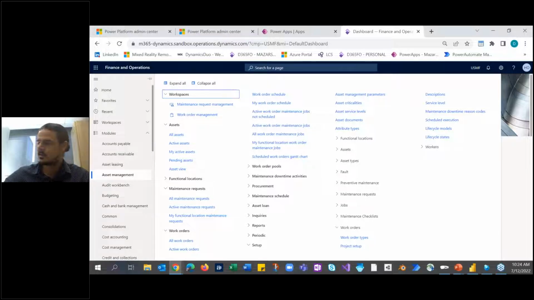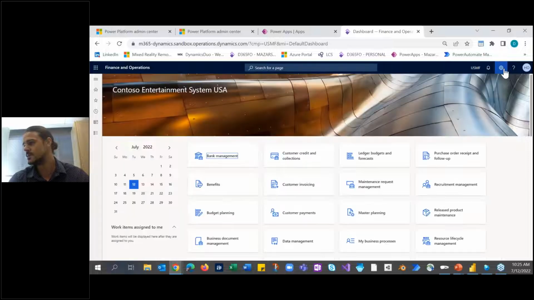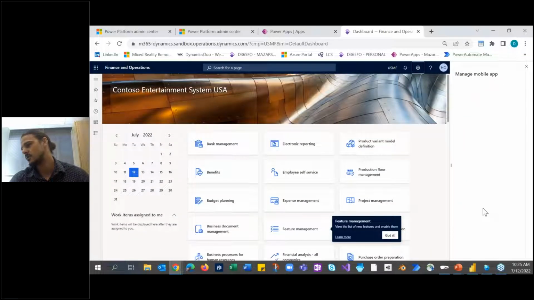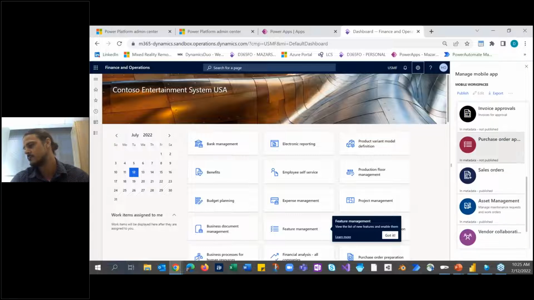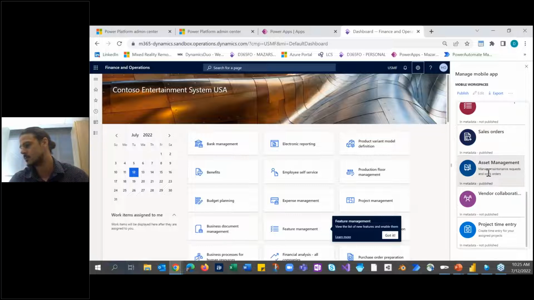Lastly, before we hop into the demo, last piece, I promise. I downloaded the F&O mobile app on my phone, so I will use that later on. After publishing the asset management workspace, and I can do that via the mobile app in the settings, here I can publish a workspace to my mobile app. I published the asset management workspace, so I can now access it on the F&O mobile app if I'm logged in.